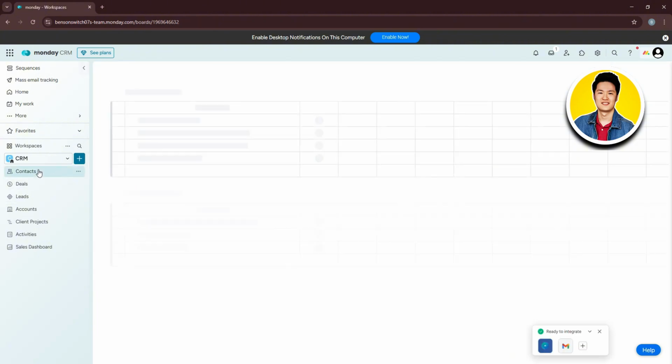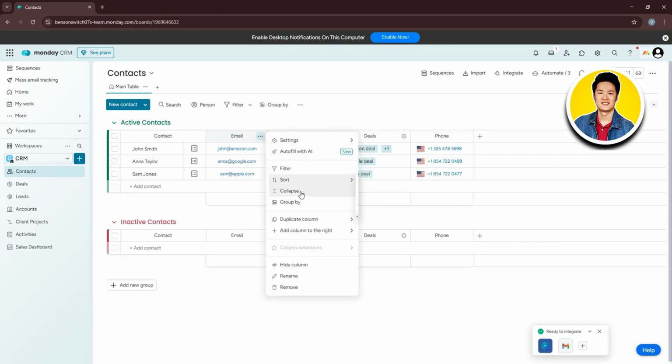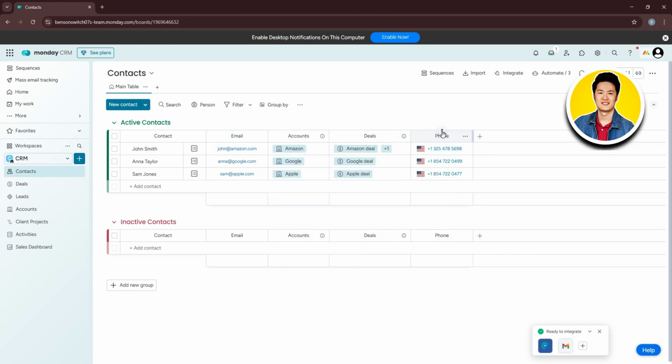Next up, we have Contacts. This is where you will be able to see all of your contacts that are added. You can see the details like their name, email, accounts, deals, and phone. You can make changes to any of these sections according to your preference.